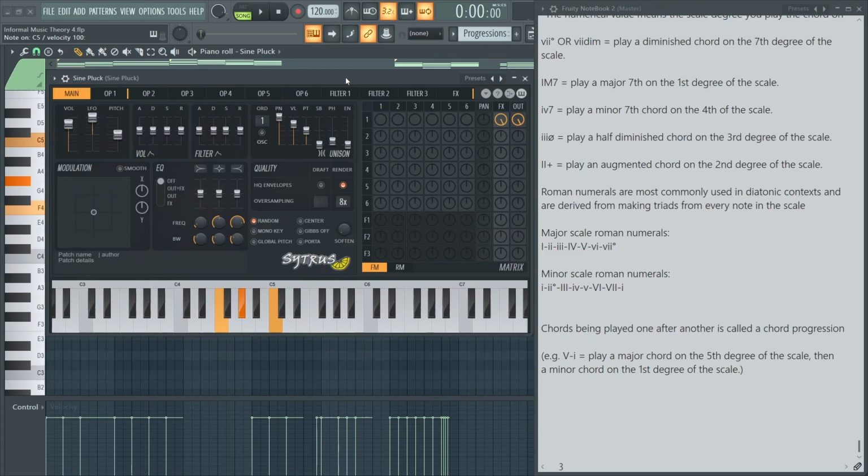And you just keep on going until you hit the end of the scale. Fourth chord is F minor. Fifth chord is G minor. Sixth chord is A flat major. And the seventh chord is B flat major. And then, we're back to 1.